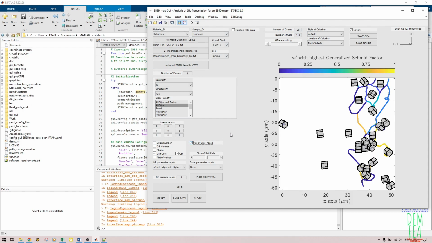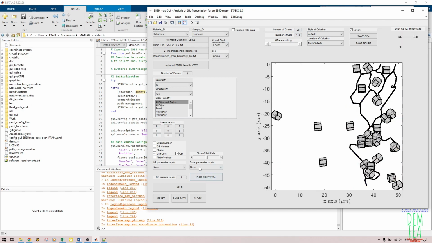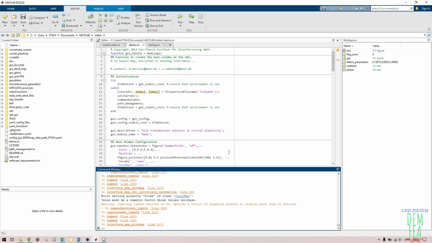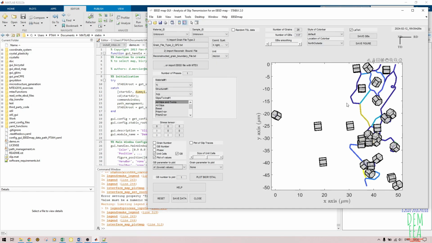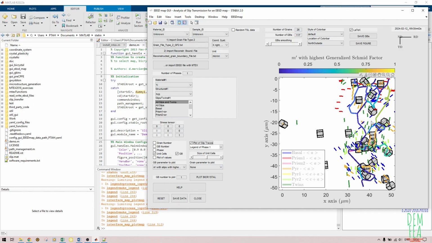So if you do plot of slip traces like that, so if I change this, you will see there will be some changes here. So let's say like that. As you can see, let's see if we get some changes. I don't know, the same thing. So let me see. Yeah, as you can see, there are some differences.